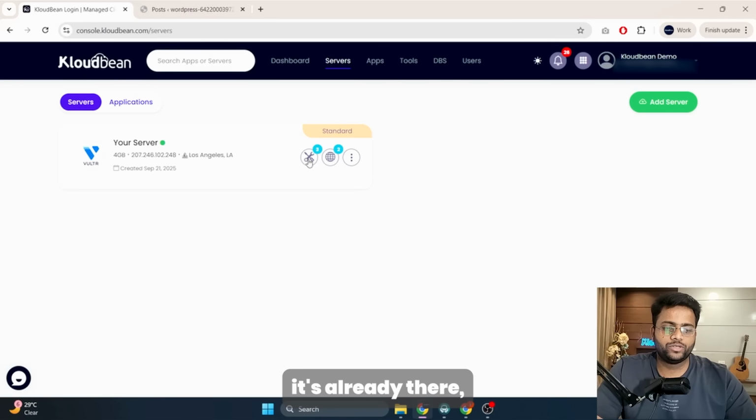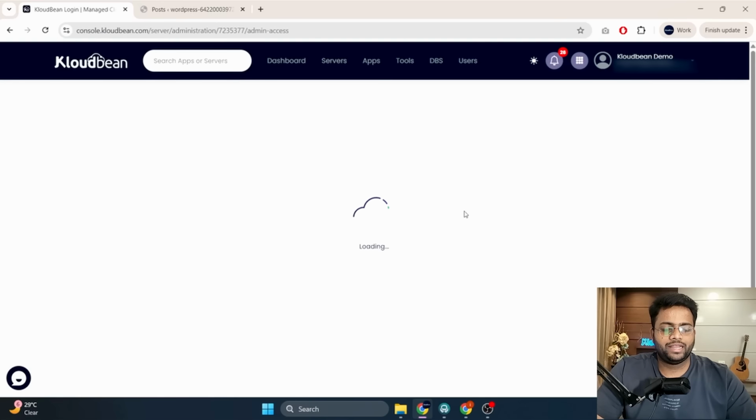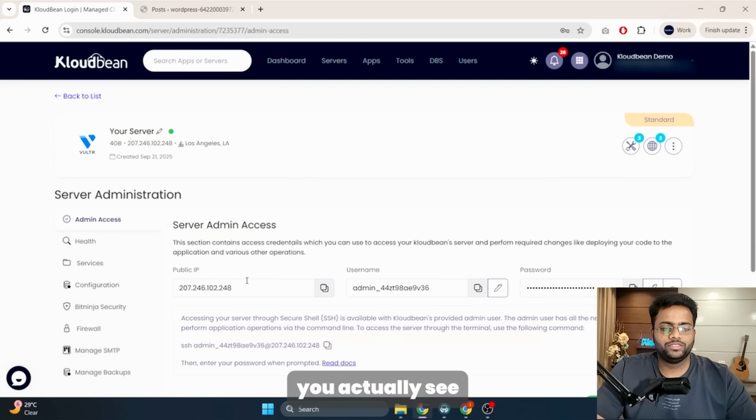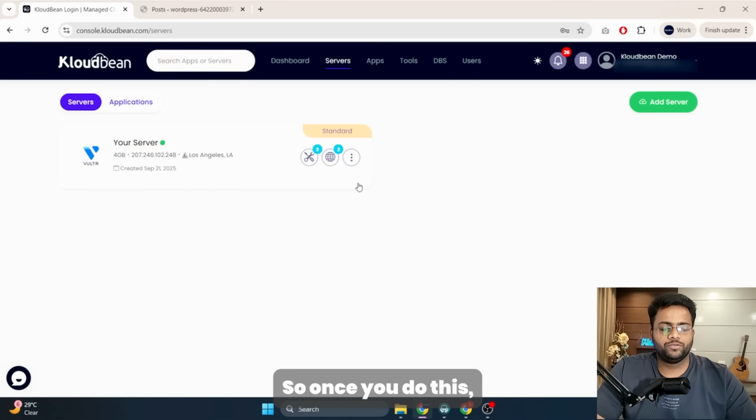For me, it's already there, so I'm not launching a new server right now. But for this demonstration, as I've told you, you can directly have the server launched in just a few clicks. Once the server is deployed, you can navigate into the server where you see your public IP address, your username and password if you want to do SSH and so on. But I'm not getting into all of that. Once you do this, you have your server.